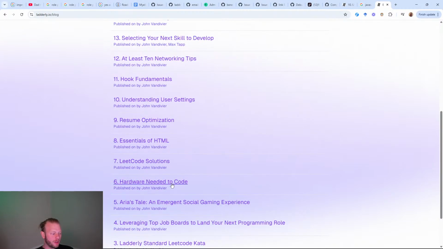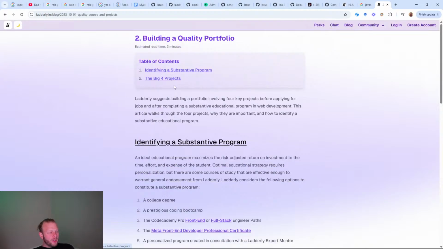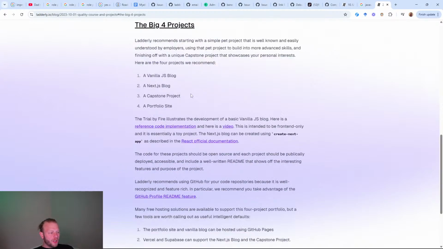So if you go to the blog, building a quality portfolio, big 4 projects, here is where I would introduce APIs generally. This would be a TypeScript approach, but if you want to jump directly to it, you can avoid Next.js and go for FastAPI. I don't really like building APIs without a client. I think you get a better mental model if you understand the full stack. But anyway, that's an answer to your question.